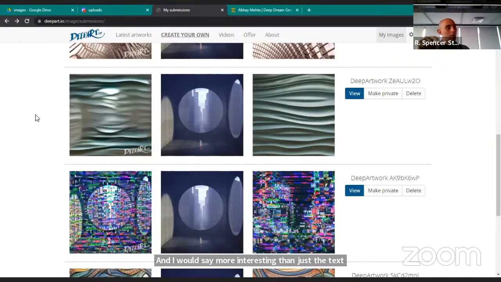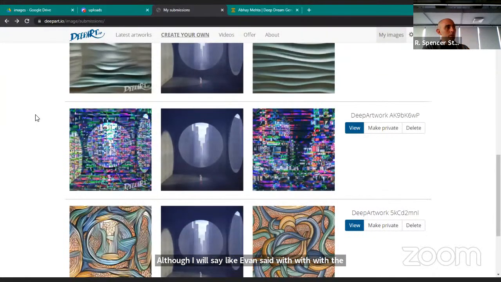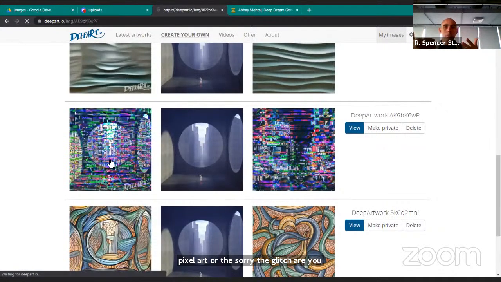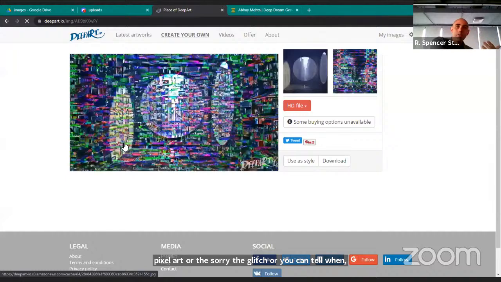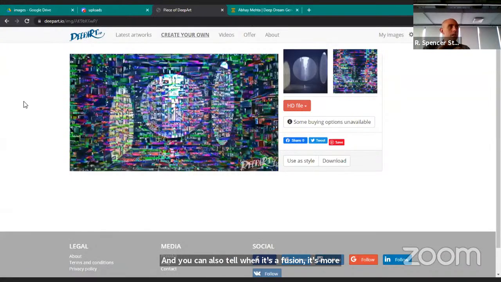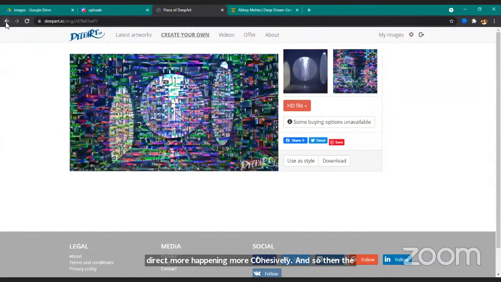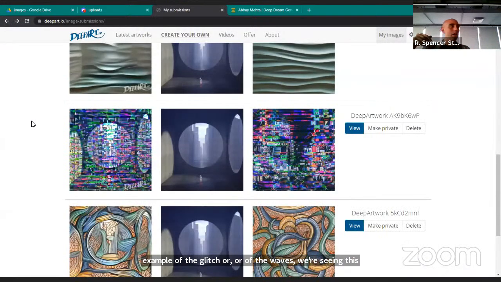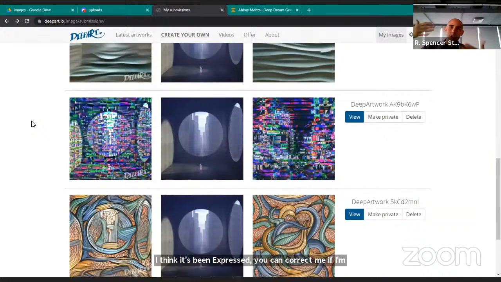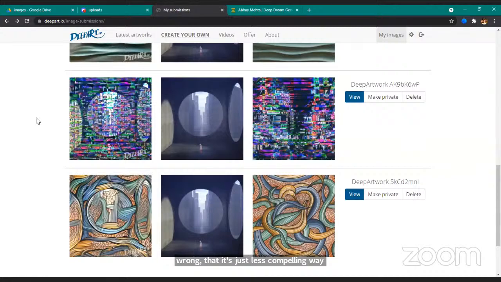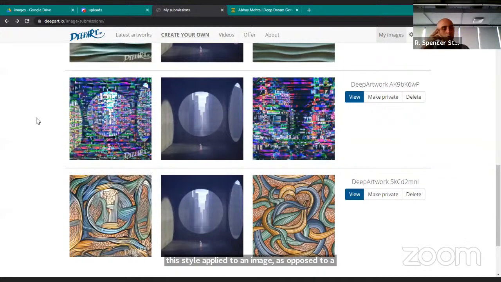Although I will say, like Evan said, with the pixel art, or the glitch art, you can tell when it's a style being applied to an environment, and you can also tell when it's a fusion that's more direct, more happening more cohesively. And so in the example of the glitch art or of the waves, we're seeing the style being applied. And I think that all of us feel, you can correct me if I'm wrong, that it's just less compelling when you have this style that's applied to an image, as opposed to a fusion that happens more cohesively.